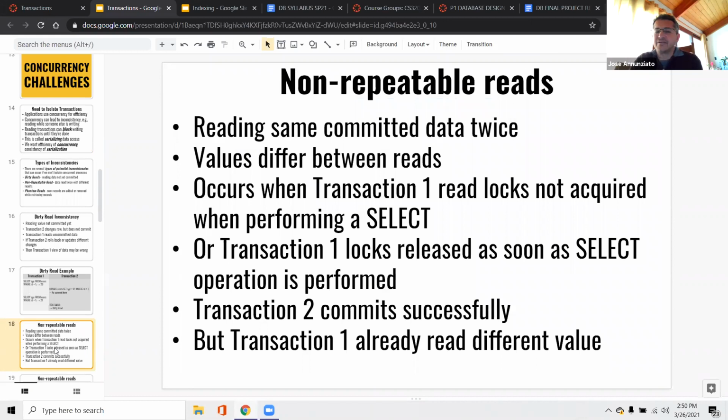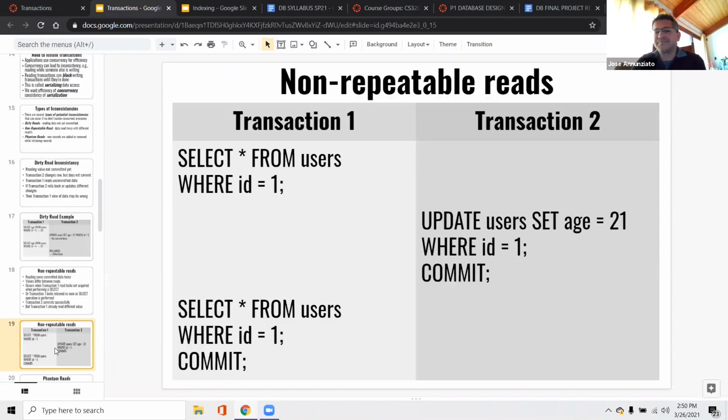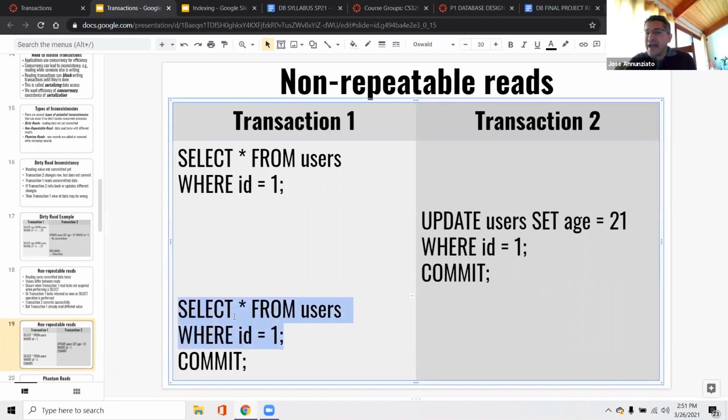So non-repeatable reads. Here's an example of a non-repeatable read. Transaction 1 reads the values from user, and I get some value. Transaction 2 comes in and makes a change, and transaction 1 makes the same read again, but they're going to get a different value this time. So if their logic assumed that both select statements were going to come back with the same value, then they're going to get a non-repeatable read.